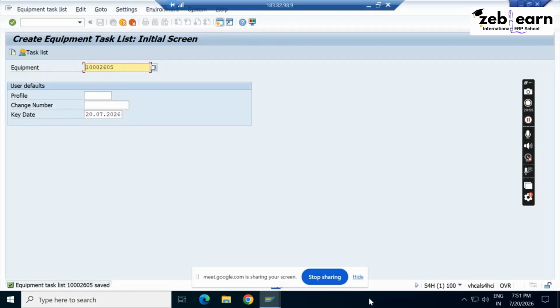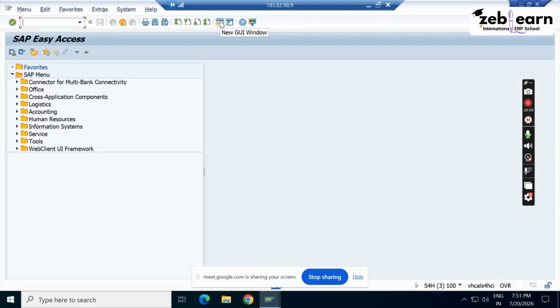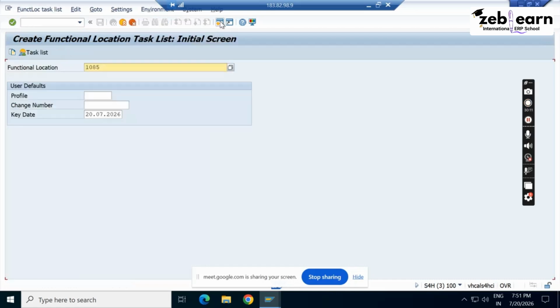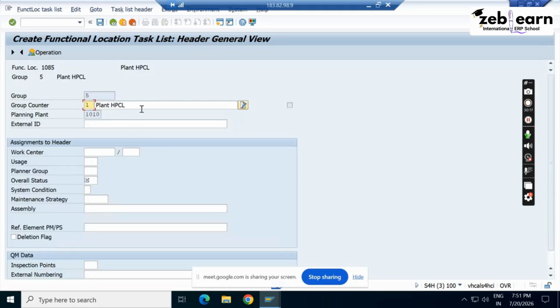So we can create function location task list as well if possible. There are some limited conditions where function location task list will be used. So what is the T code? IA11. Enter. First we should provide the function location. After providing function location, you get the same screen.